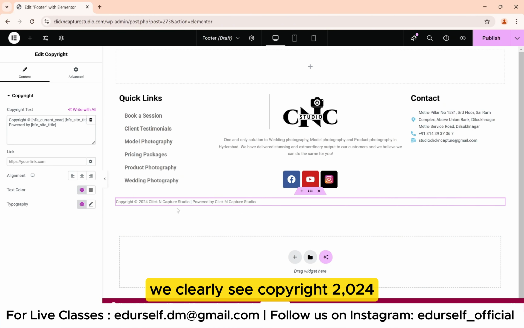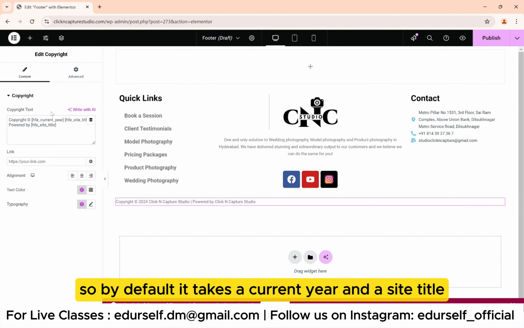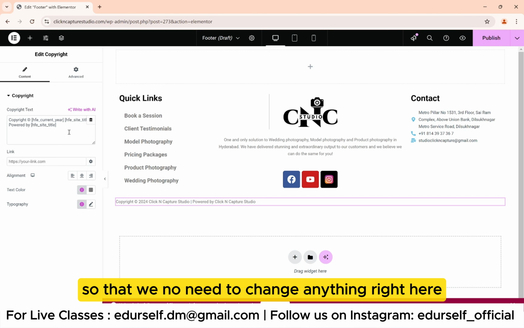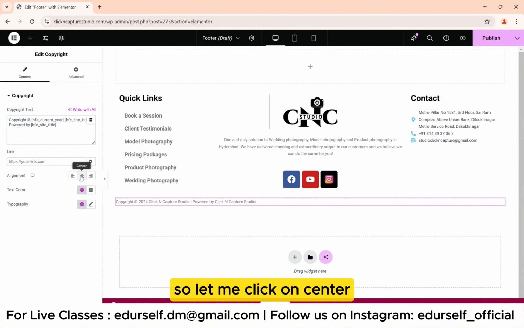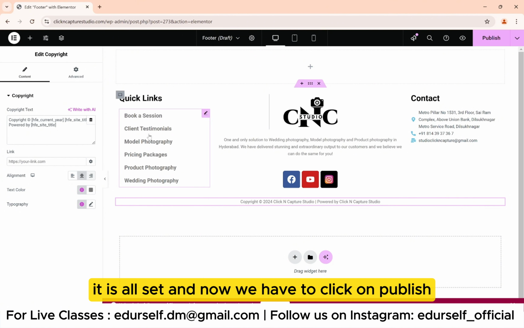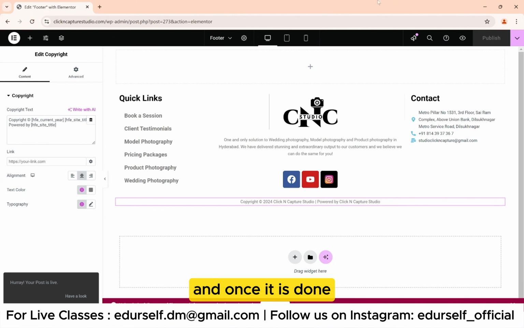Alright, we clearly see copyright 2024 Click and Capture Studio powered by Click and Capture Studio. So by default it takes the current year and the site title, so we no need to change anything right here. Now we want to align this in the center, so let me click on center. It is all set, and now we have to click on publish.